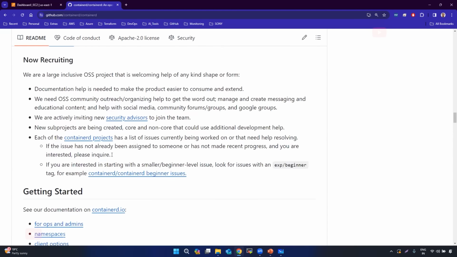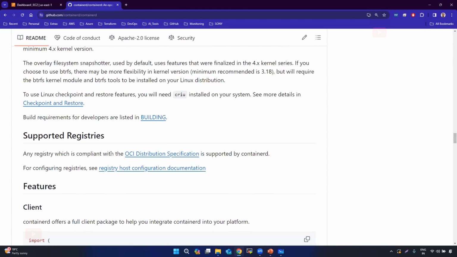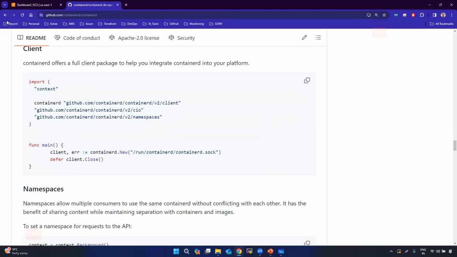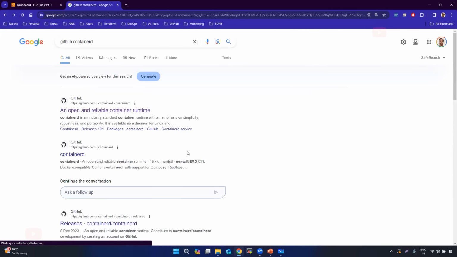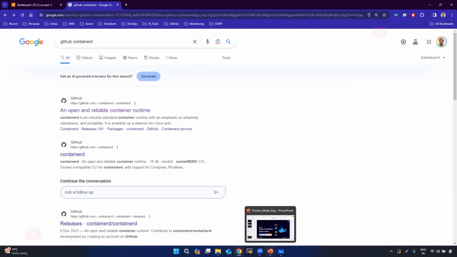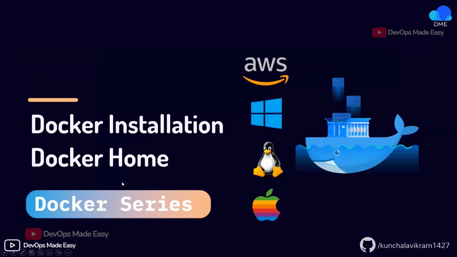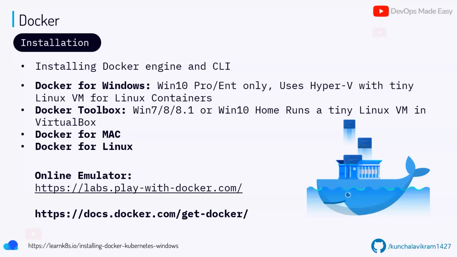But these are something you don't have to worry about, because we don't directly interact with containerd. We always use Docker CLI commands. Once you're comfortable, you can explore all the other things. Yeah, sure. Now coming to the Docker installation, you can install Docker on all three operating systems: Mac, Linux, and Windows.